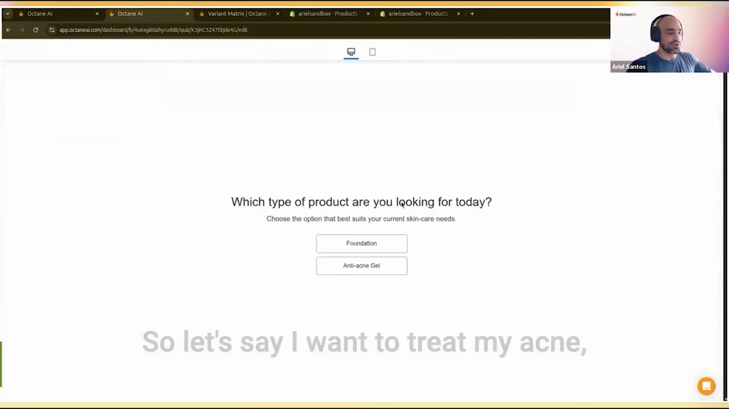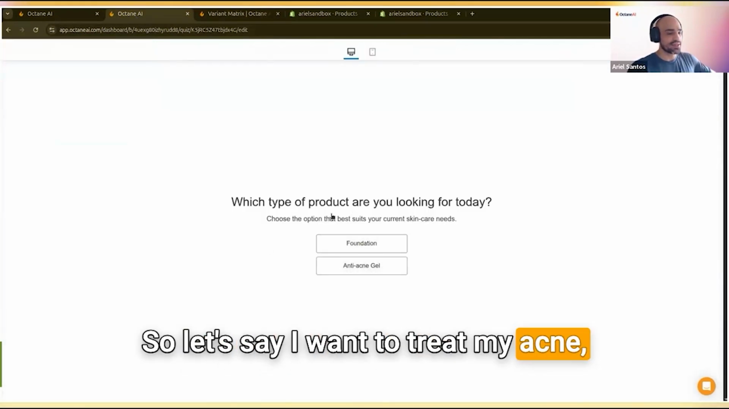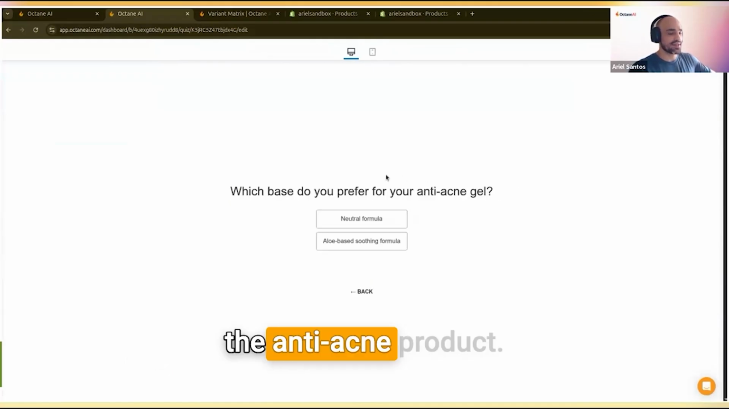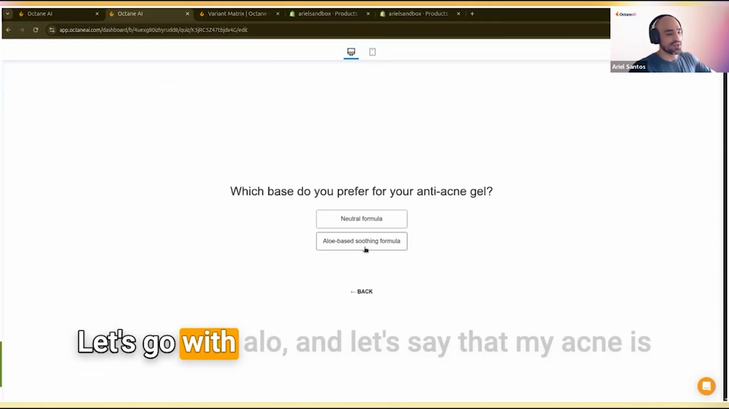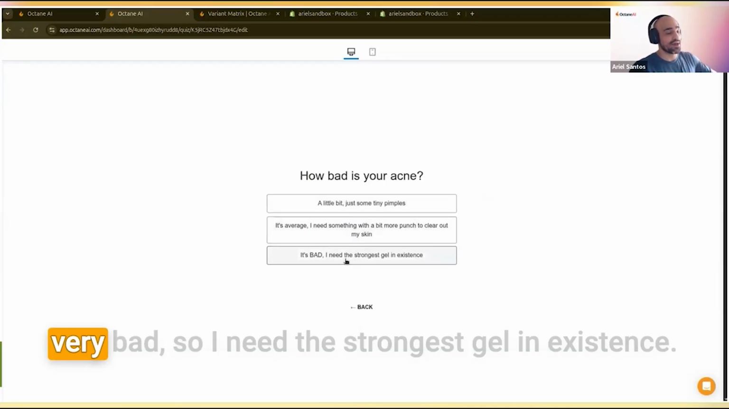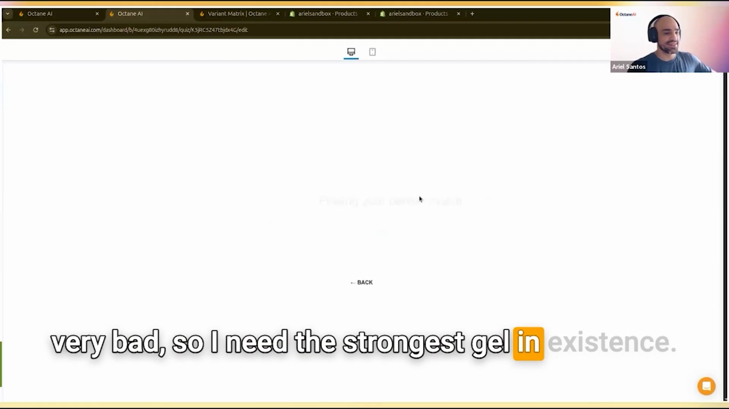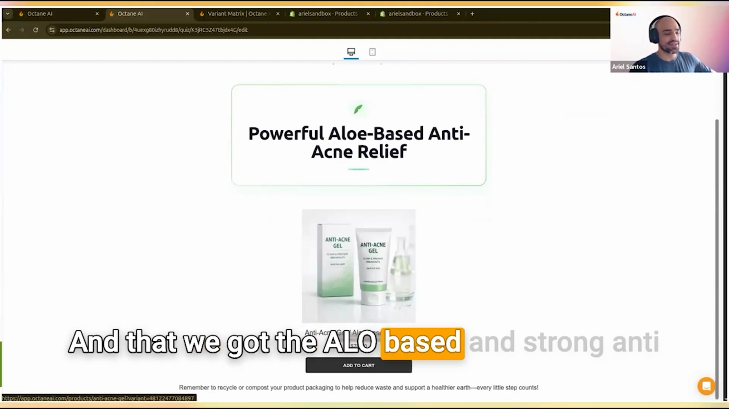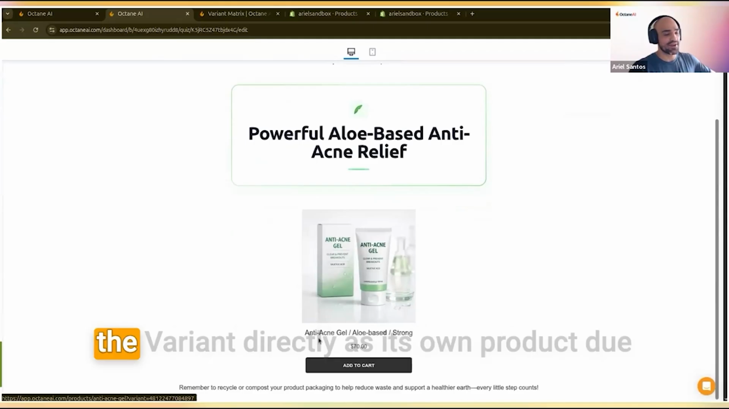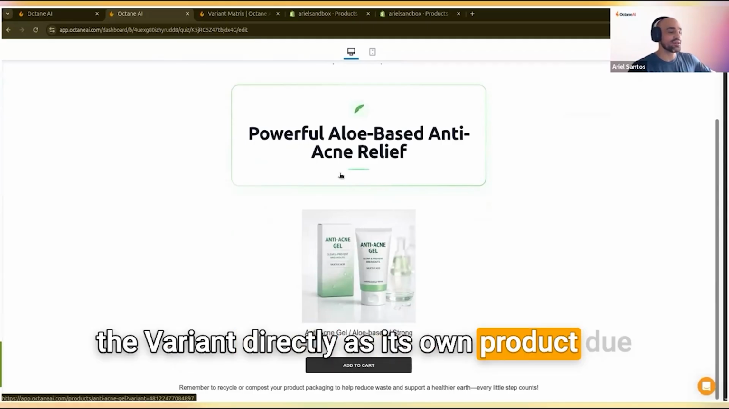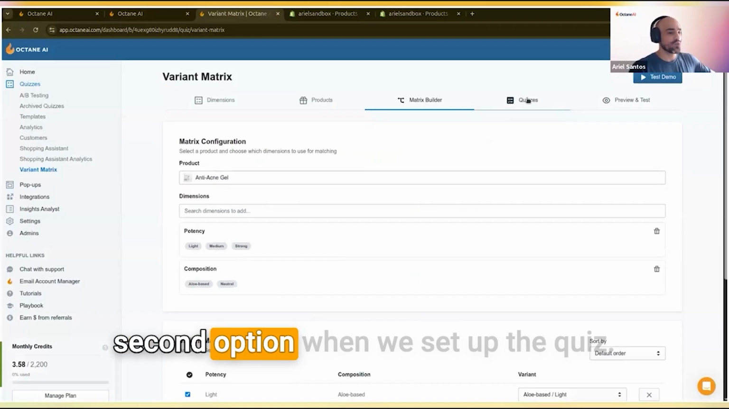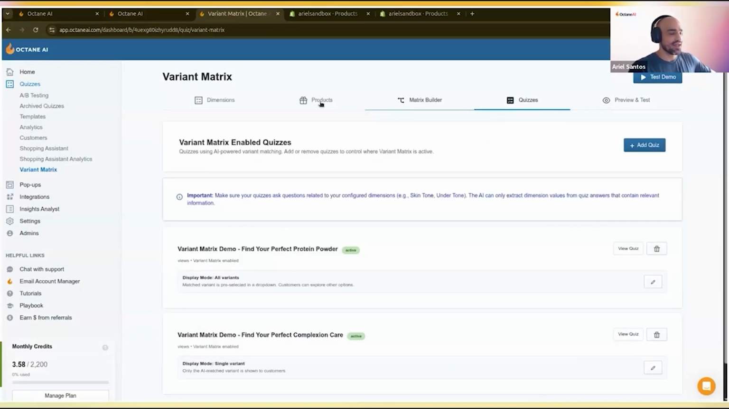And let's test it. So let's say I want to treat my acne, so I'm going to go with anti-acne gel. This is just going to recommend the anti-acne product. Let's go with aloe, and let's say that my acne is very bad, so I need the strongest gel in existence. And we got the aloe-based and strong anti-acne gel, and you also see how this displayed the variant directly as its own product due to how we selected the second option when we set up the quiz.